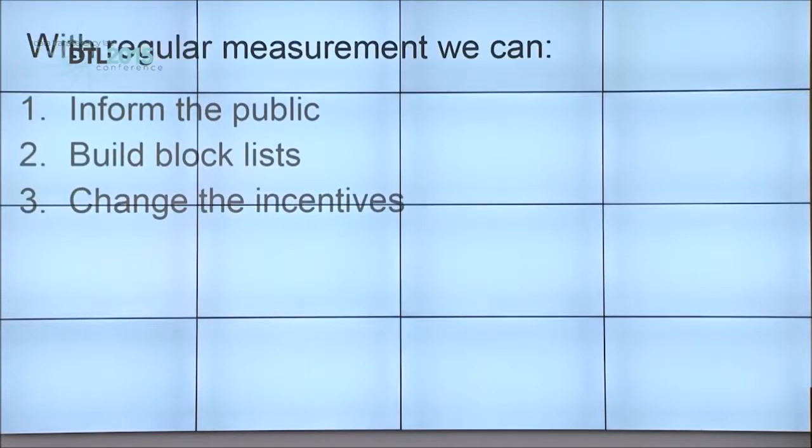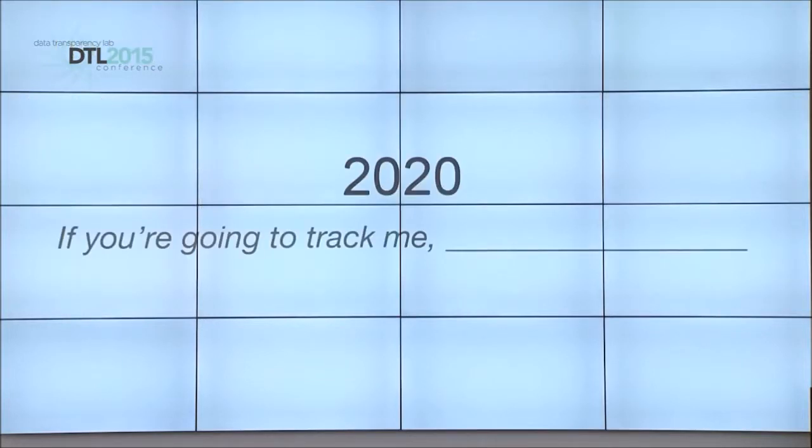So with regular measurement, we can inform the public. We can use this data to build block lists, right? And we can change the incentives so that perhaps in 2020, we can say something like, if you're going to track me, I'm going to know about it, and maybe I can do something about it.